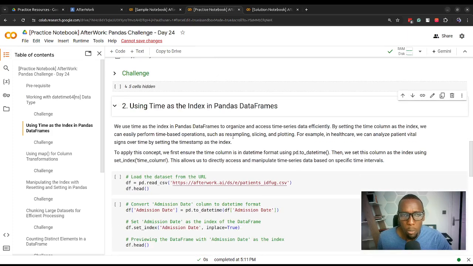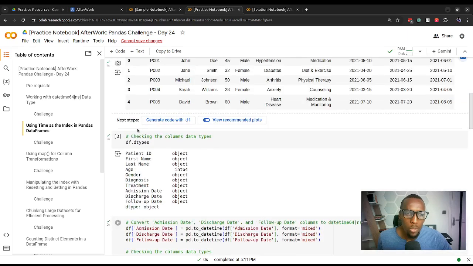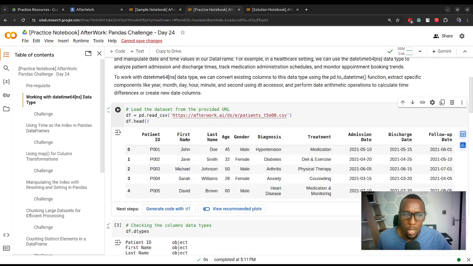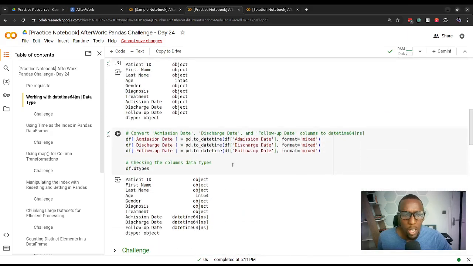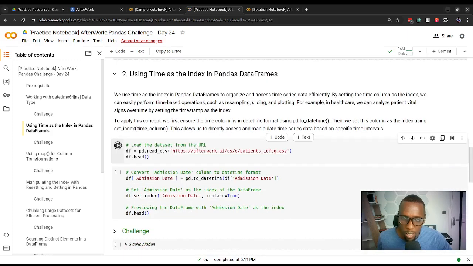In some situations, we might want to use time as an index. An index would be the column on the far left. If we have this data frame that we had earlier, the index column is the one we have over here. By default, this helps to uniquely identify the records. So again, we have this new data set.